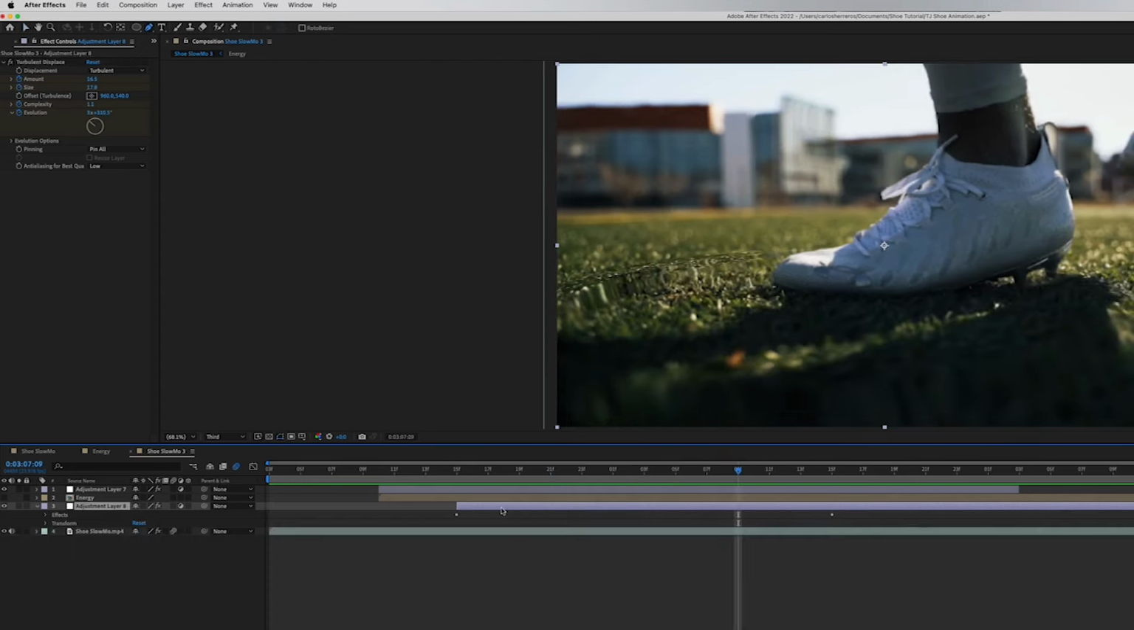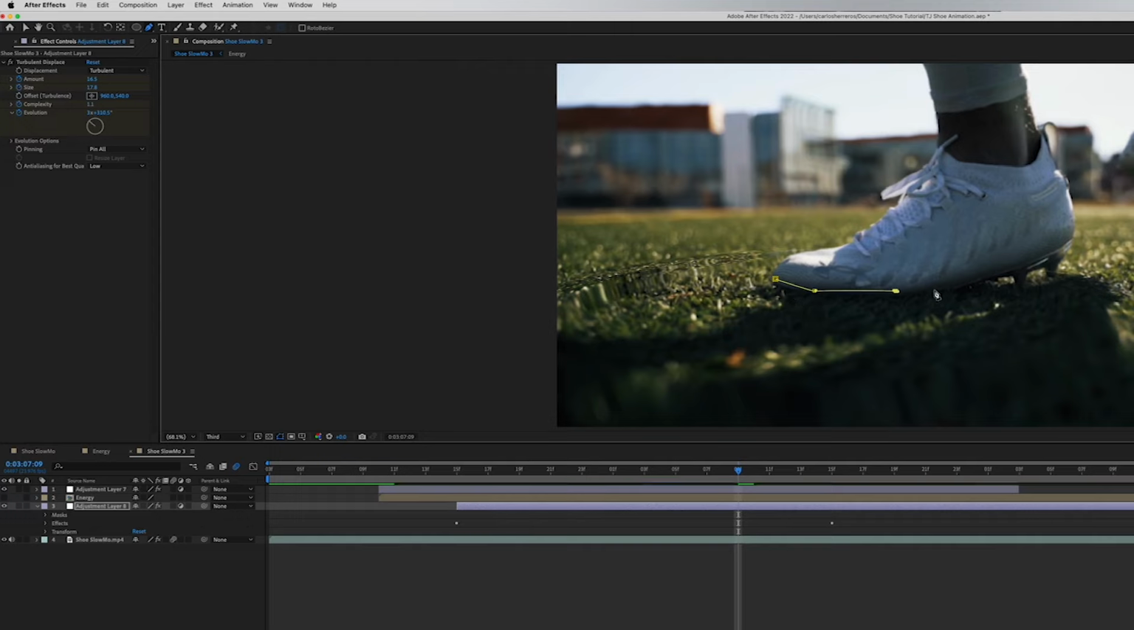So we keep it clean. Next what we want to do is make sure you have your adjustment layer selected. I'm going to grab my mask, and I'm going to start drawing a mask around his shoe and his leg so that the heat wave's not really affecting it.